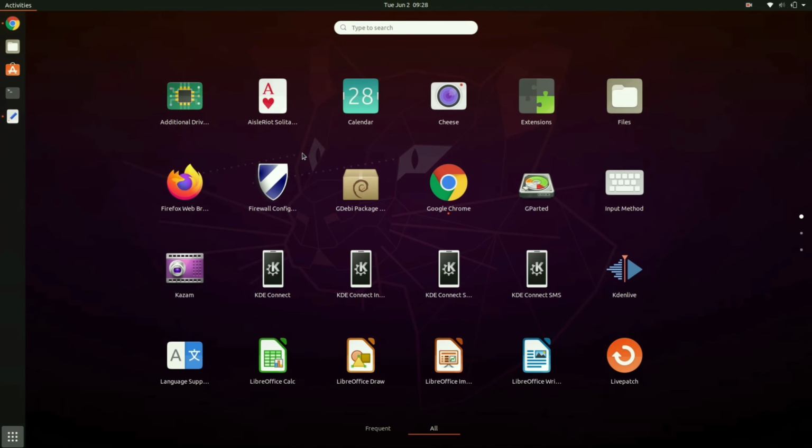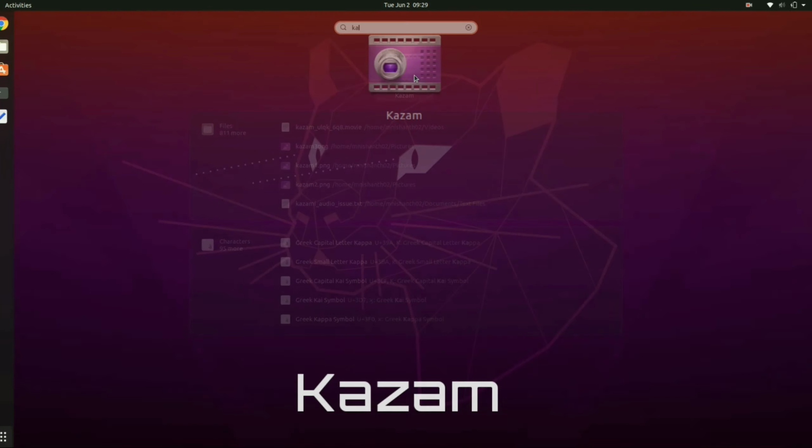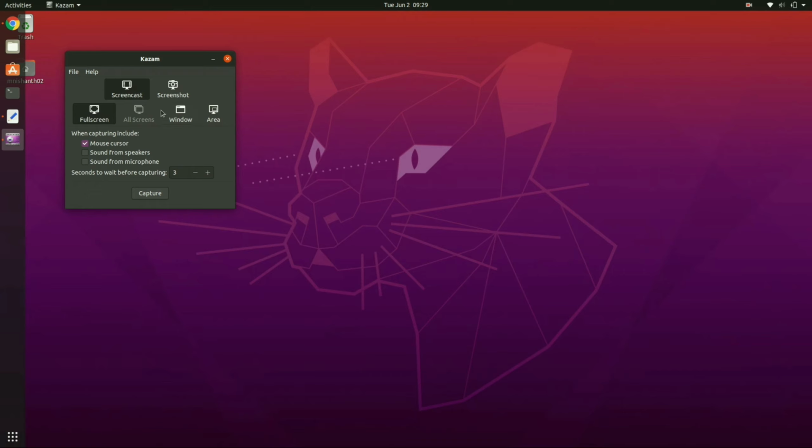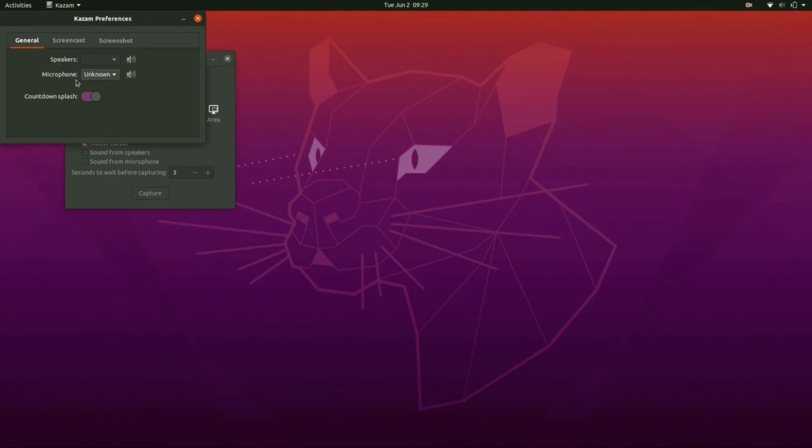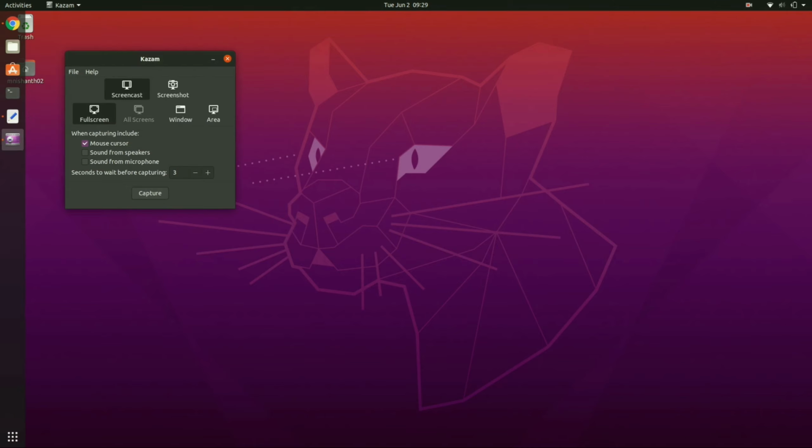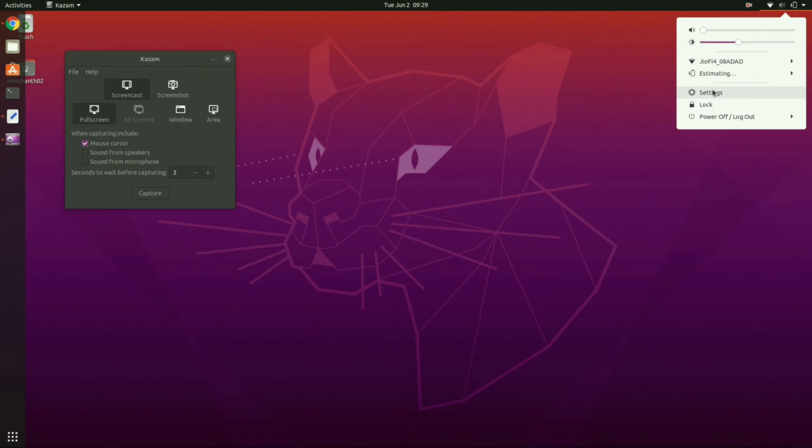Hi guys, if you are using Kazam as a screencast application for Ubuntu, in the latest version Kazam is not detecting the external microphone. If you see here in the preferences, it is showing as unknown as an option. We are not able to detect the connected microphone here. This particular issue is happening only with the latest version of Ubuntu.